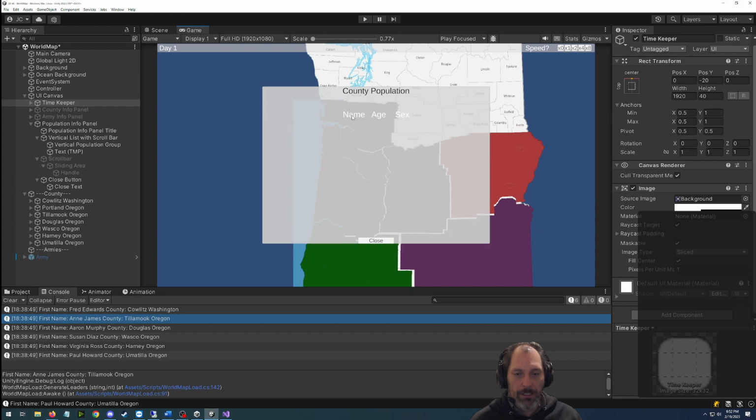I think we want this text to also be black. So I think what we're going to want to do... I just had an idea. We could do a horizontal group.